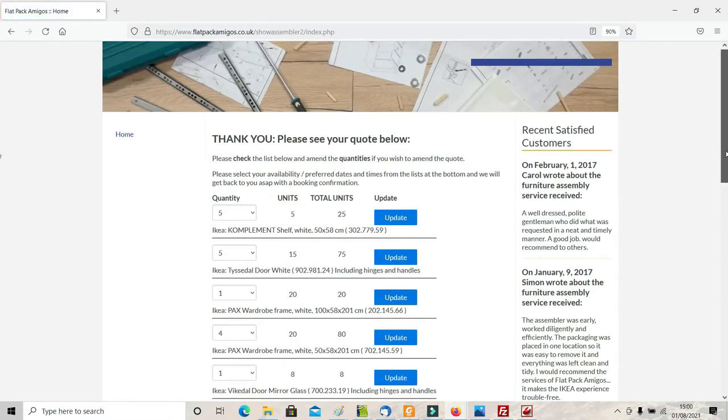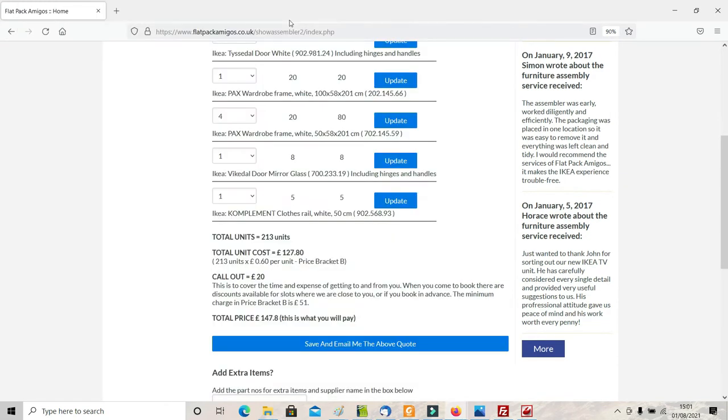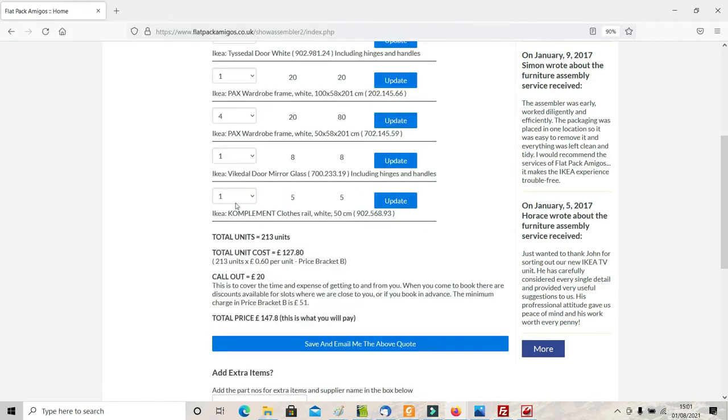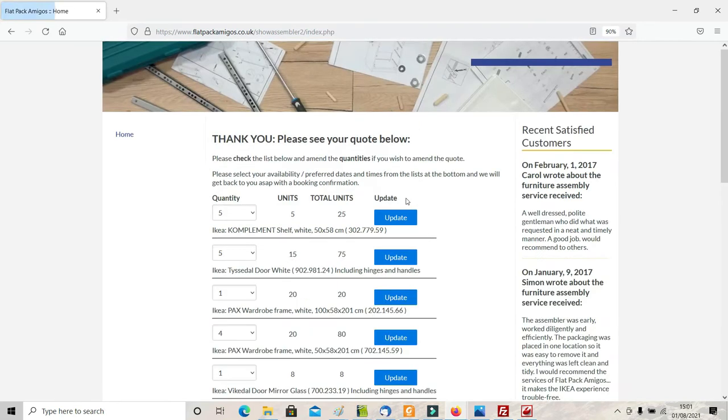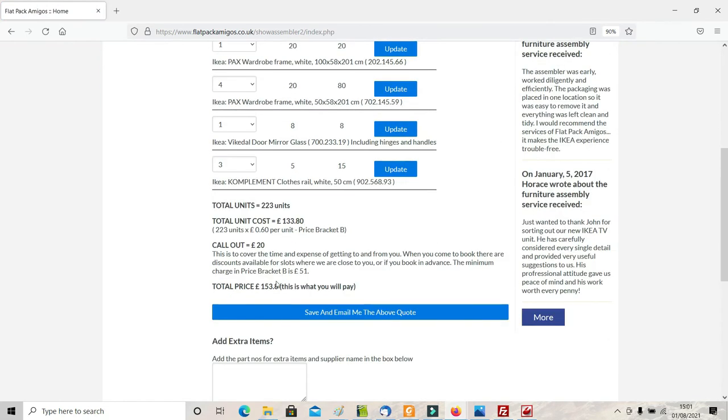And then we can add those 3 of those. So just update the quantity to 3. And then we can scroll down and we can see the price has been updated as well, and now we've got a new price reflecting the additional cost for doing those extra items.